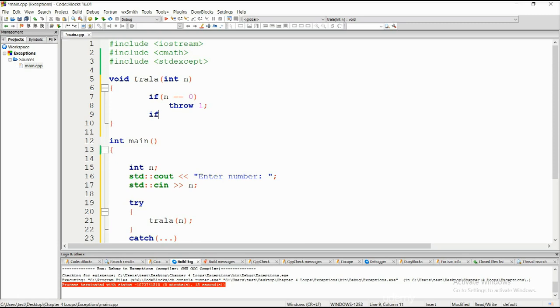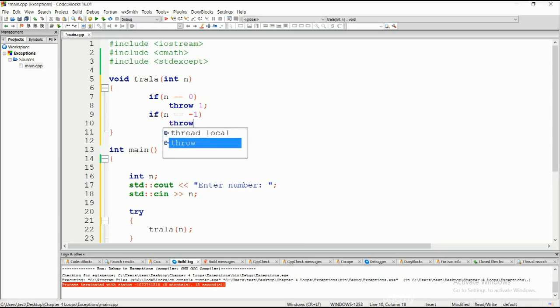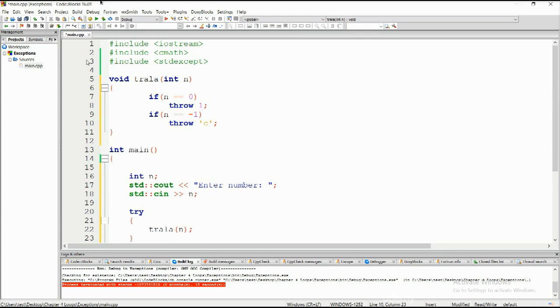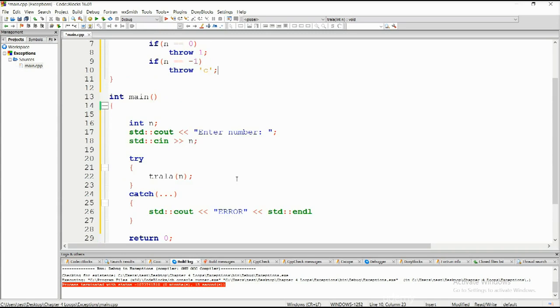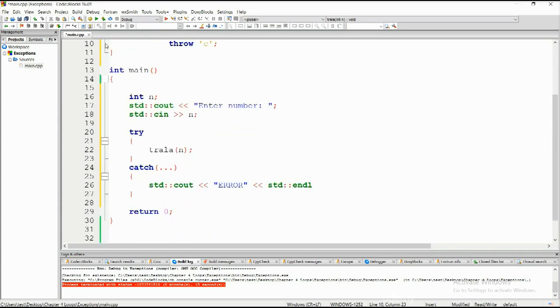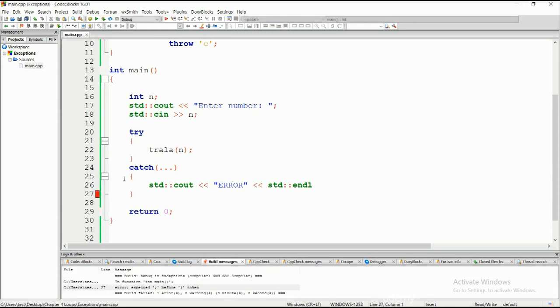And if n is equal to -1, we're going to throw a character 'C'. So there you go. Else, are we going to do anything else? Nah, that's actually it. It doesn't need to make that much sense for the function. We just needed to throw an exception. That's basically it. So let's go ahead and run this.